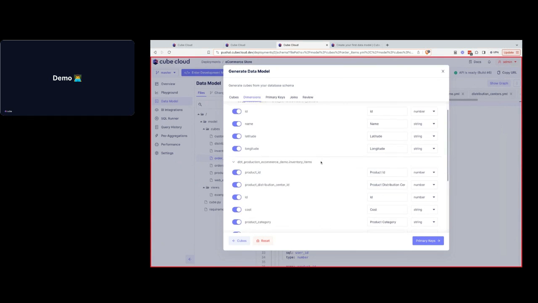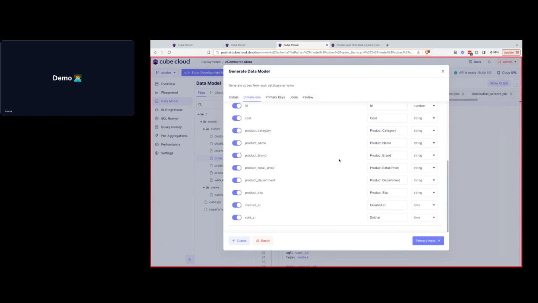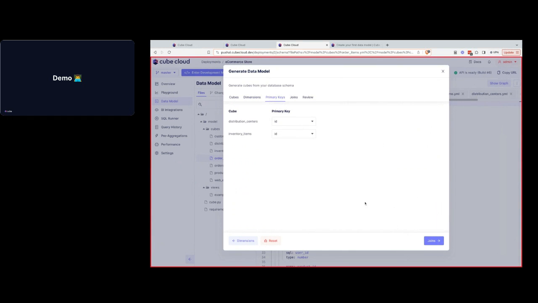And then from there, we select which columns we want to bring in as dimensions. We pick the dimension type. You choose your primary keys. This helps with avoiding things like chasm traps and Cartesian products, where we need to know what account distinct is calculated on. So it's important to have primary keys in your tables and in your cubes. We can add joins to join those different cubes together, and all those relationships are kept under source control.